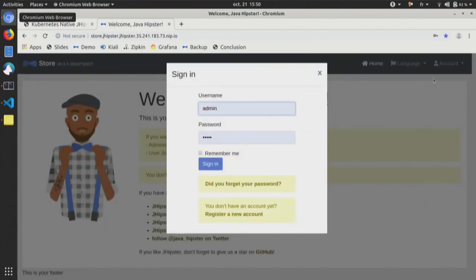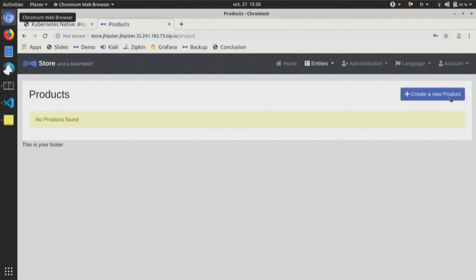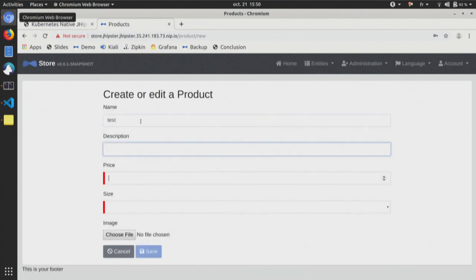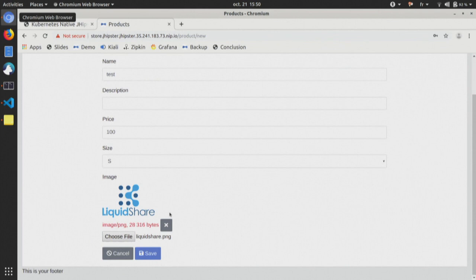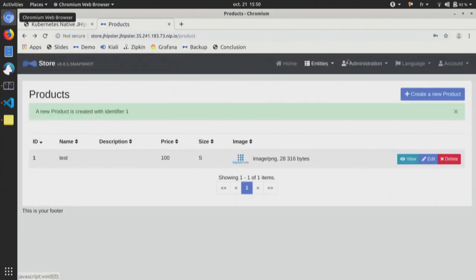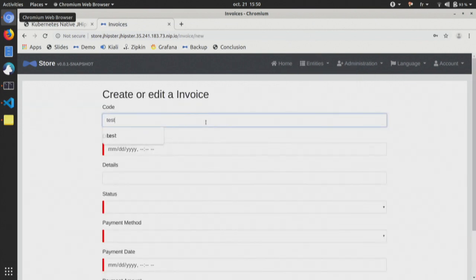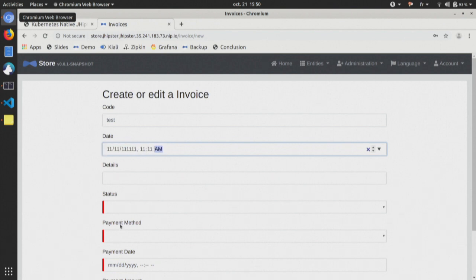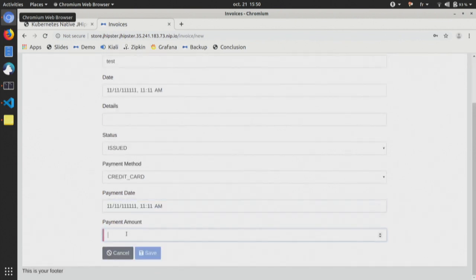So I will very quickly check that everything is OK. So I'm logging in. And I will create a sample product. And so here it's created. So now I know that my store application is working correctly. And you also have another entity, the invoice, which is on the other microservice. And I will check that everything works fine. And it worked.